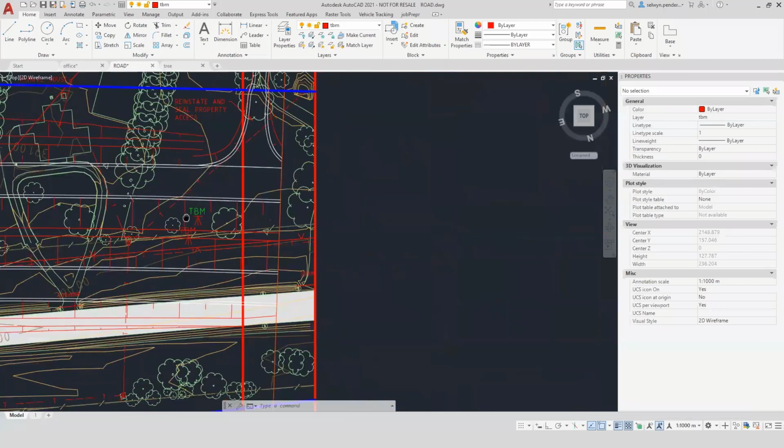Yeah, I wasn't going to go into depth with the annotative side of things, but you can make symbology that is scalable.